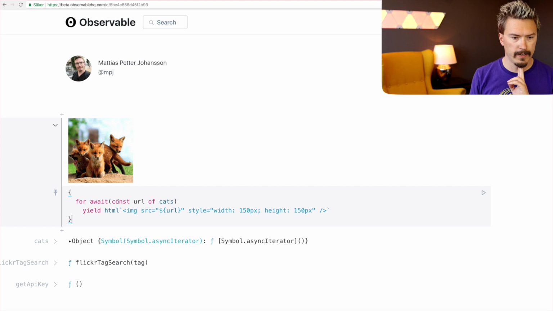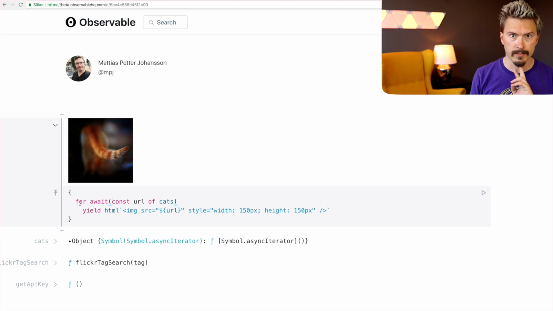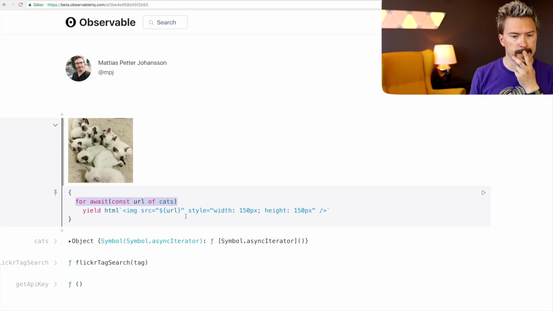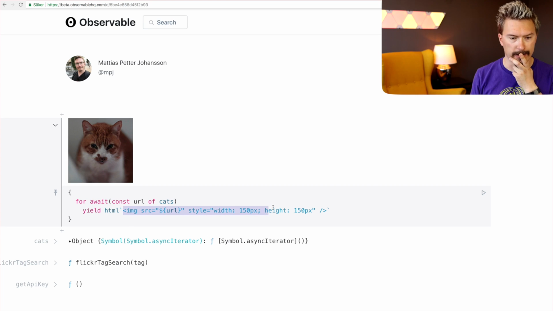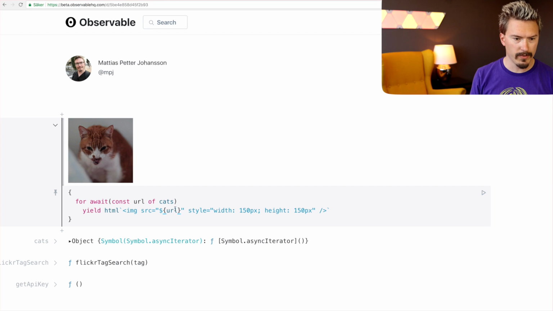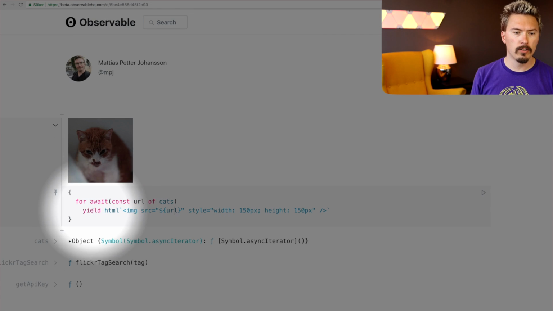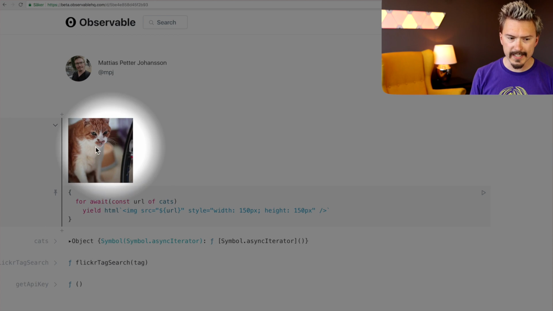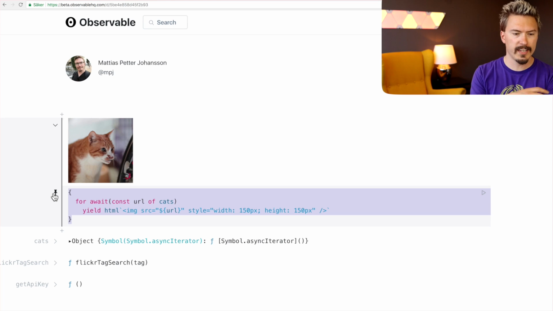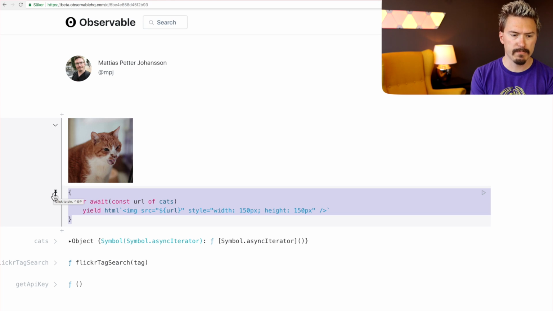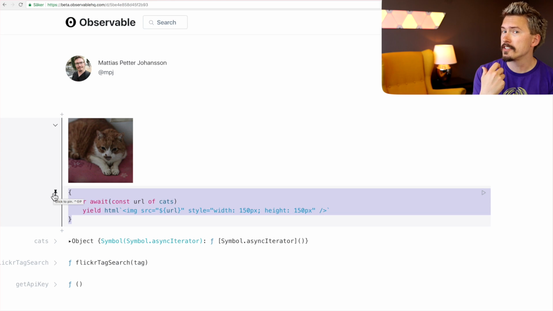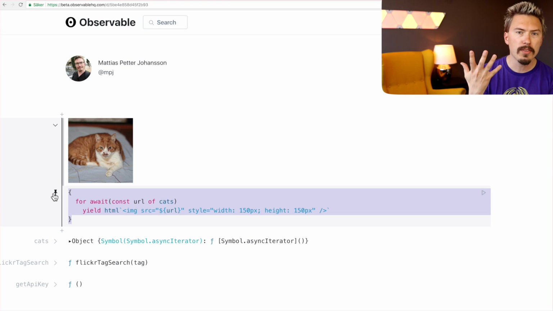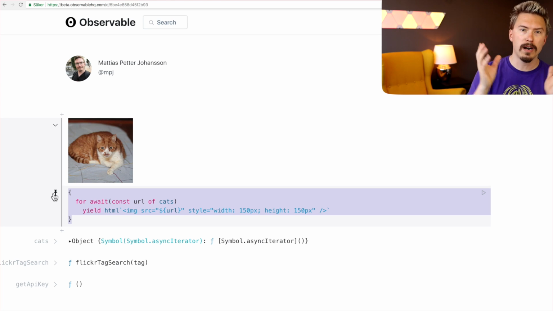You see here that it's just a for await loop that we looked at in the last episode. For every URL of cats, it just yields HTML, which is just an image tag, really. And every time we yield this, Observable displays it. Think of this block here as basically an async generator. It's both an async function and a generator, so it has the capability of both awaiting and yielding. It's a super, super powerful entity, really.